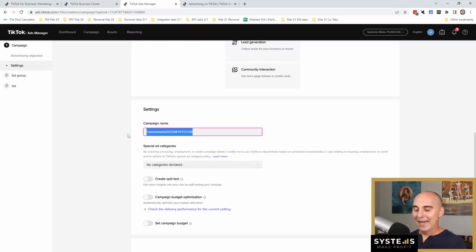Next, we have to give it a name. I like naming things similar to this. So I'll say TikTok purchases, and then let's pretend that I'm selling a blue shirt. I don't know why I'm into blue shirts today, but I am, mainly because I got one on. It's my favorite color. This way, when you look at your campaigns listed, it's real clear, okay, this is for purchases and this is for the blue shirt product.